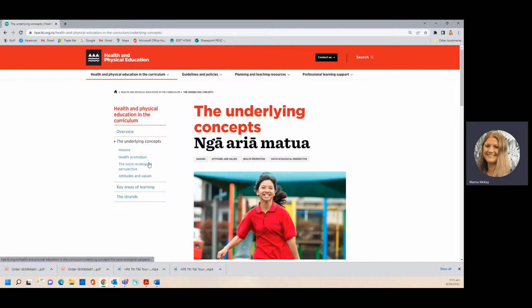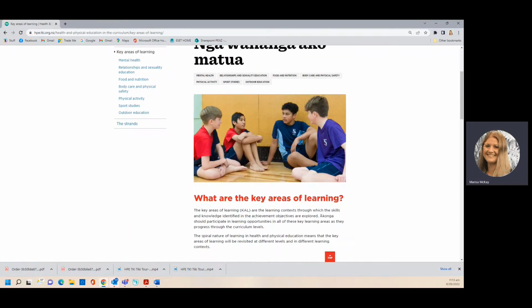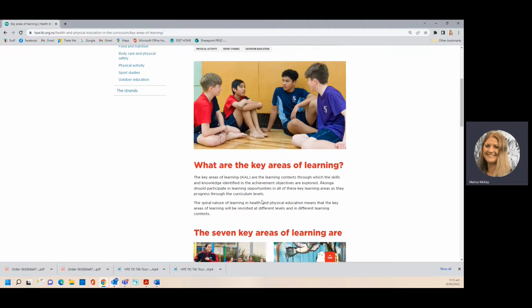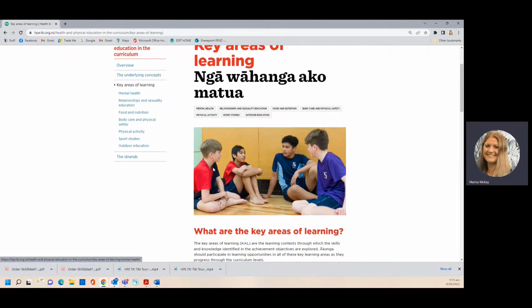Again, if we return back up to the side menu, we'll have a look at the key areas of learning page. This details the 7 key areas of learning to be covered through health, physical education, and outdoor education teaching and learning programs. Again, there's a bit of an introduction and key tiles that will take you through to each of these sections with more in-depth information about each one.